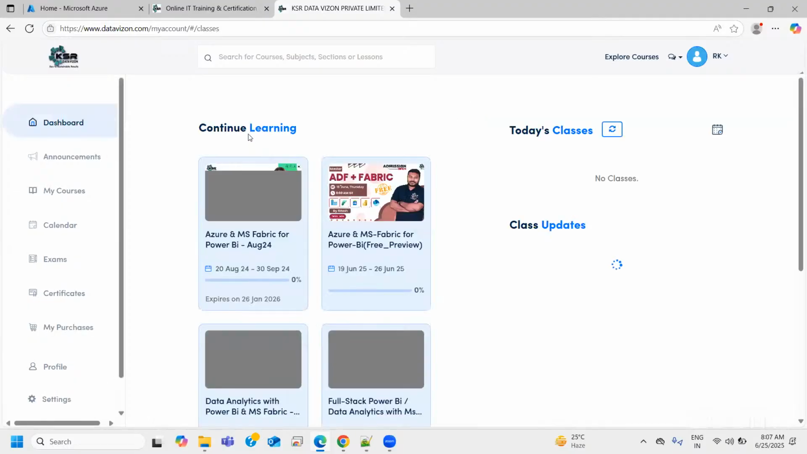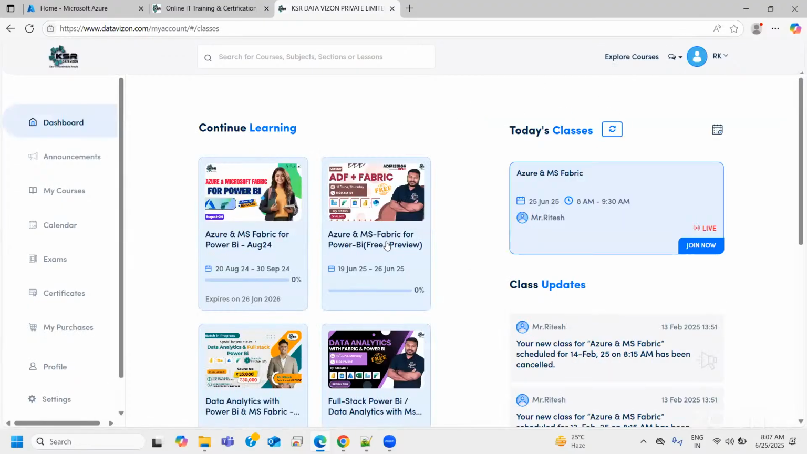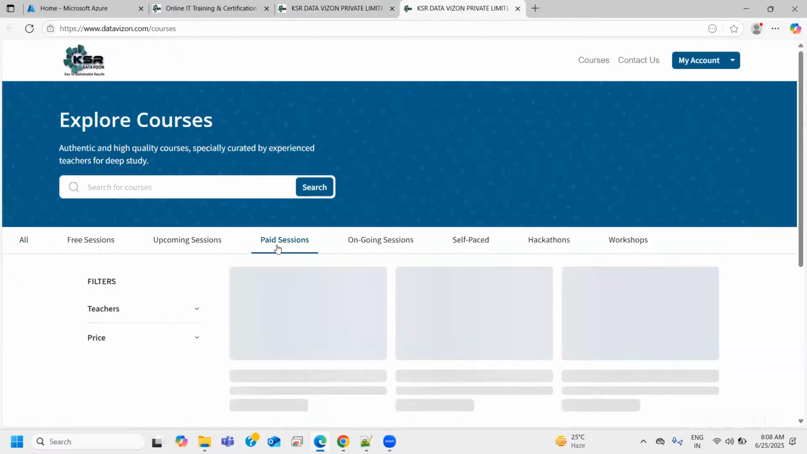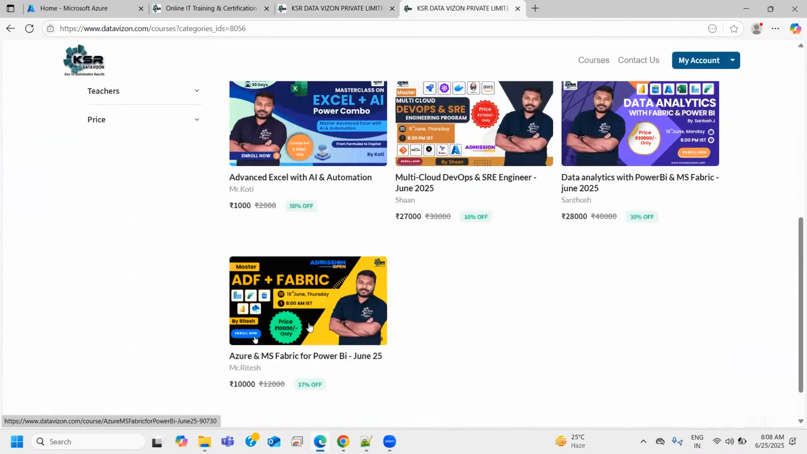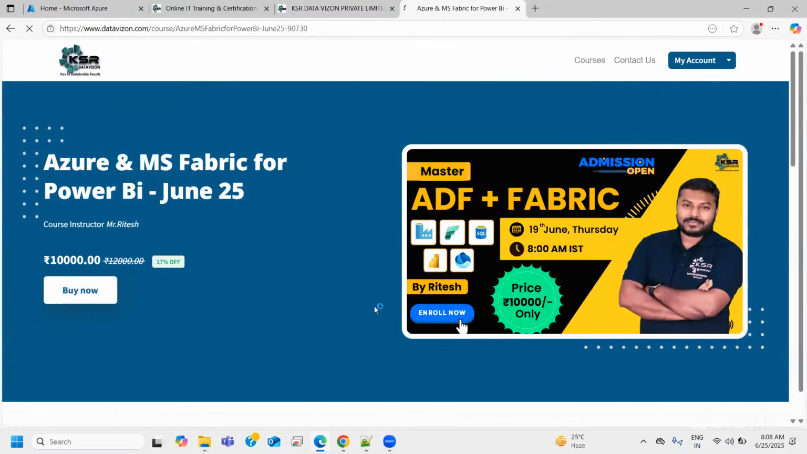Once you log in, for most of you it would be blank if you're enrolling for the very first time. If you have enrolled previously for some other courses, you might see some check boxes or options available. So you need to go to Explore Courses. It will open a new window. Inside this Explore Courses, go to paid sessions. In paid sessions, if you scroll down to the last one, the icon which is yellow and black in color, here you can click and you can click on buy now.